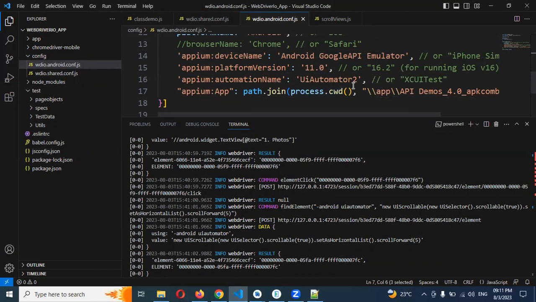Even if you have iOS, you change to the iOS file location and run it, and again it will take that as well. And if you have anything BrowserStack related, that will also work. We'll see BrowserStack and all in a later video session.